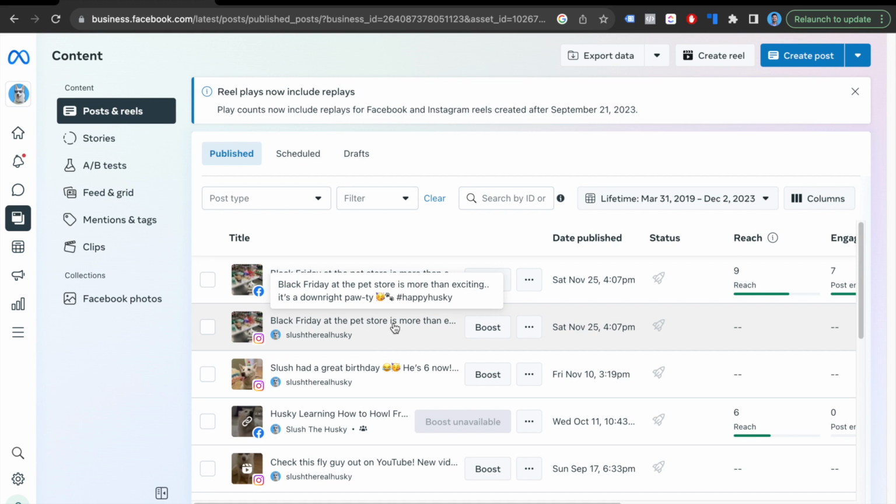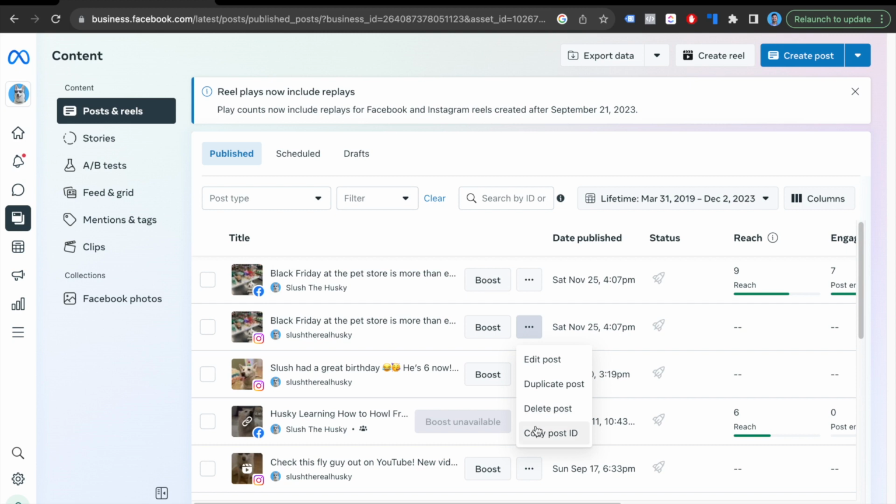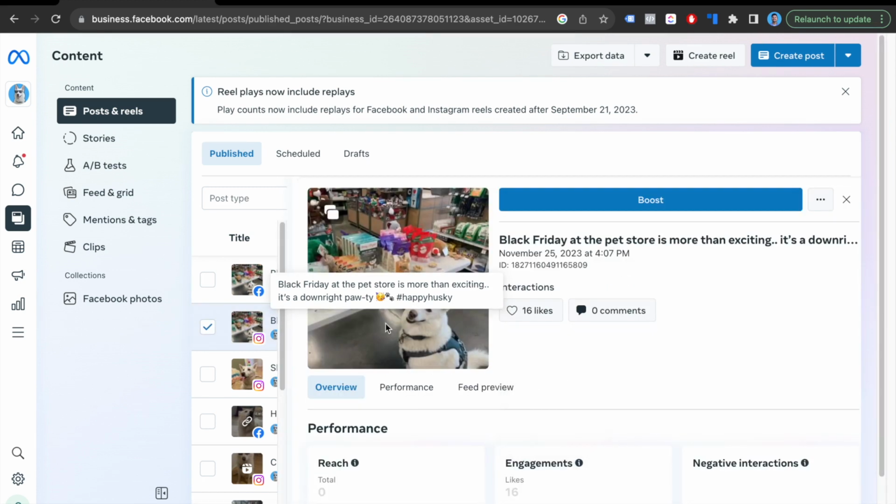All you have to do is click on the three dots on the right-hand side, and then select Copy Post ID, and your Instagram post ID is now copied. If you want to not just copy but check the post ID, you can click on the Instagram post itself, and you can see here the Instagram post ID that you can use to add this to a Facebook ad campaign that you're running. And that's how you find the Instagram post ID in Meta Business Suite.